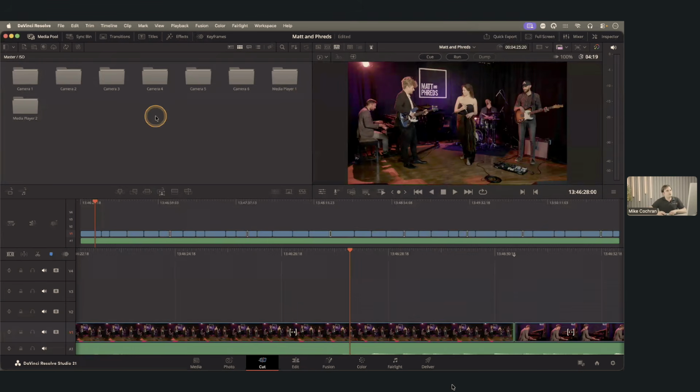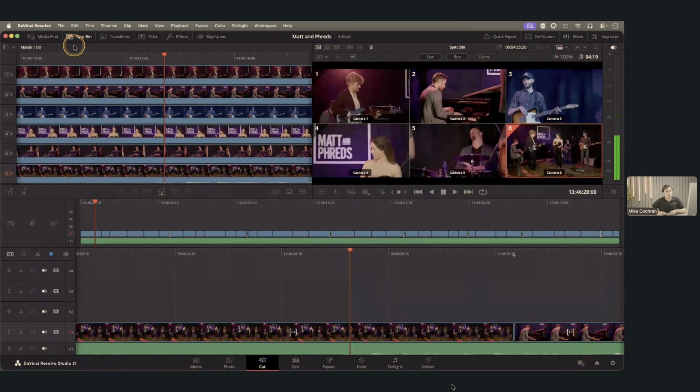But the whole crux of this is the sync bin. With the way that I showed you previously, the traditional multicam workflow, it's great, but it means obviously that you need to start again. You don't get a project that's already been cut by the Vision Mixer, and you have to start again. But with the cut page in the ISO workflow, you can save a huge amount of time.